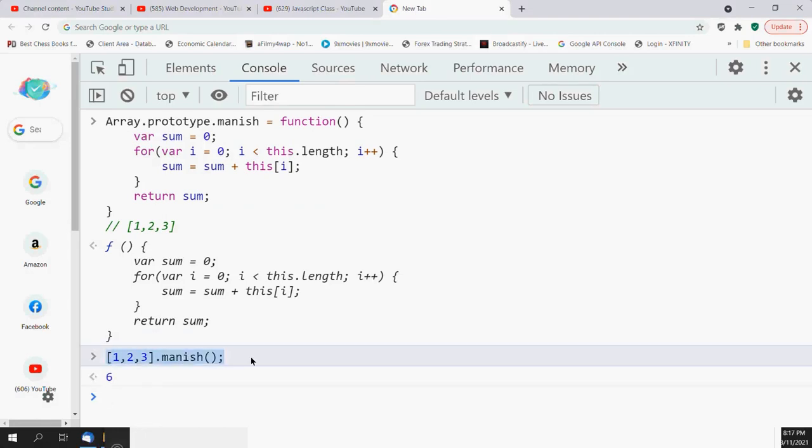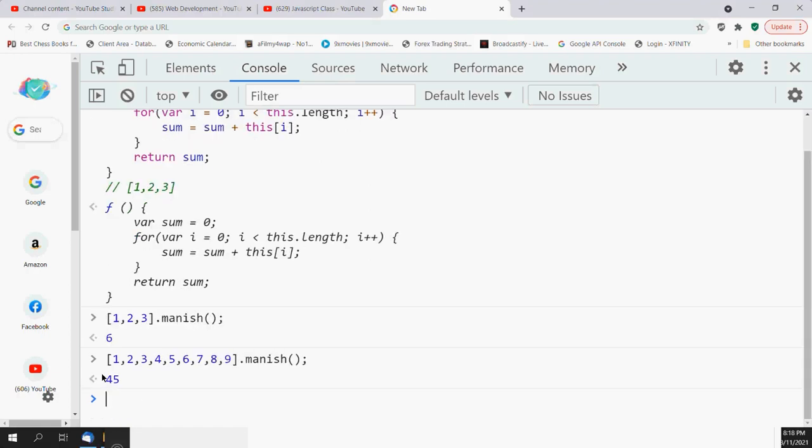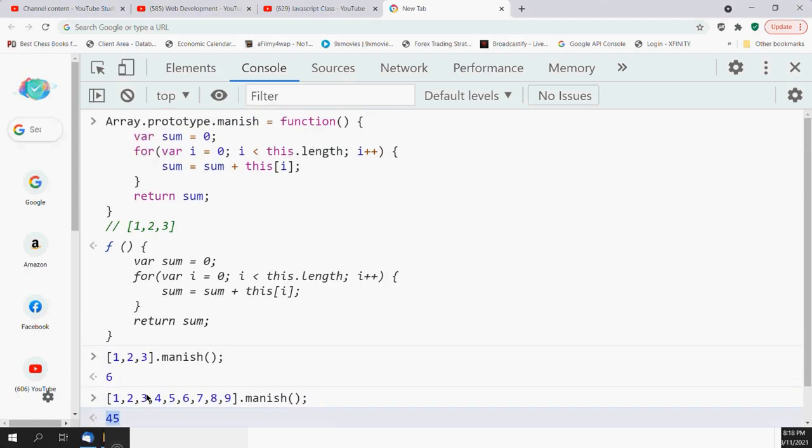If I add more, 4, 5, 6, 7, 8, 9, then I will get 45, because it will add all, and it will give me the 45.